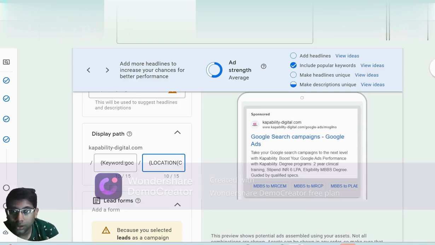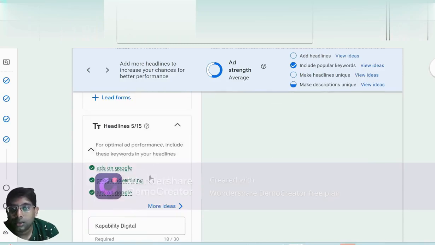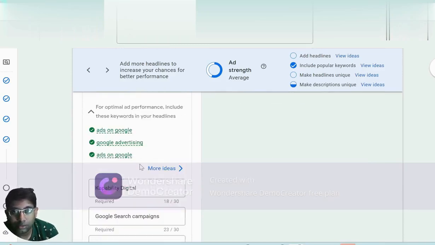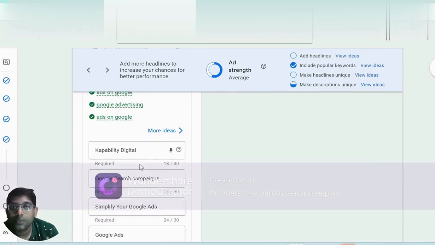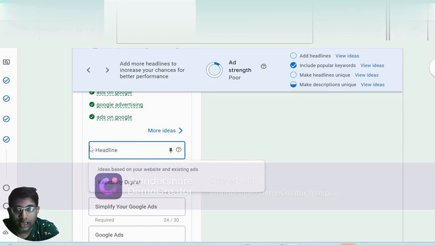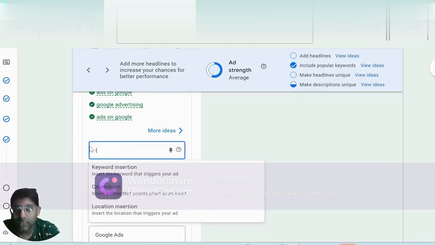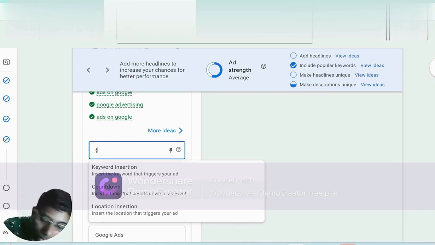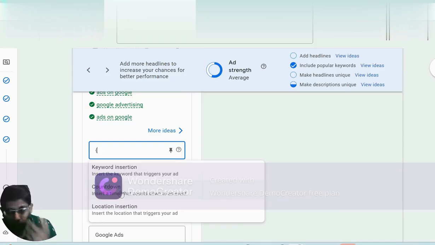Now, this is the display path. Once we are done with the display path, you have the actual headlines and descriptions. One thing I like to do here is in the first headline I use keyword insertion, and here you'll see there is something called a countdown insertion. This is exactly what I was talking about. You can actually have a countdown timer to add that FOMO to the user.